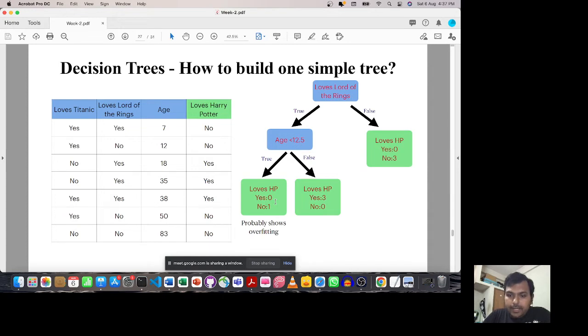Okay. Samir, can you come again? Why did you select age less than 12.5? Yeah, so if you see here, you are in the left part of the tree right now, which means that the person loves Lord of the Rings. There are 4 such rows: the first row, the third row, the fourth row and the fifth row, correct? Can you see that I am talking about the first, third, fourth and fifth rows now? Yes. I am trying to split on age, and as I said, for numerical features you have to take an average of the 2 data points that you are concerned about.